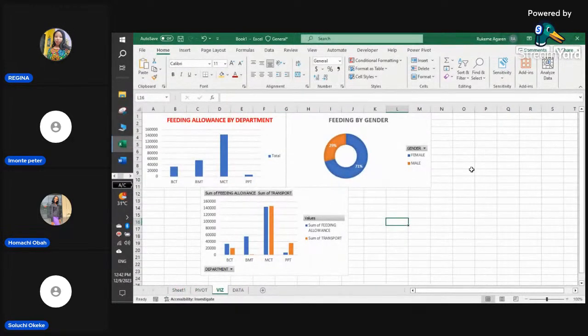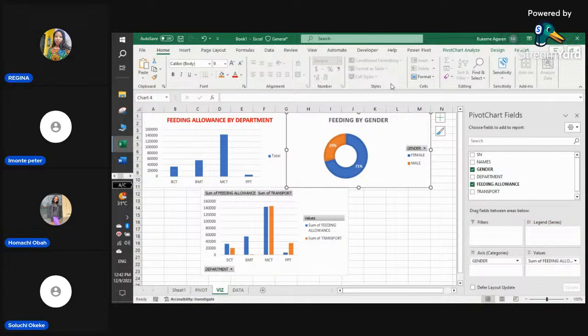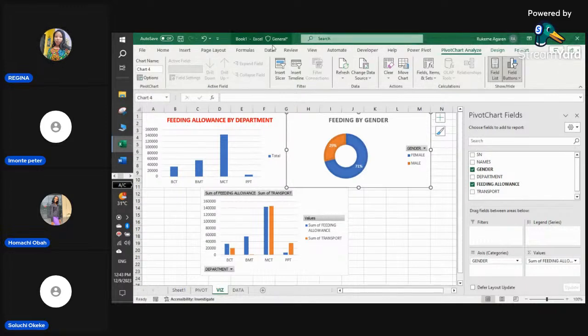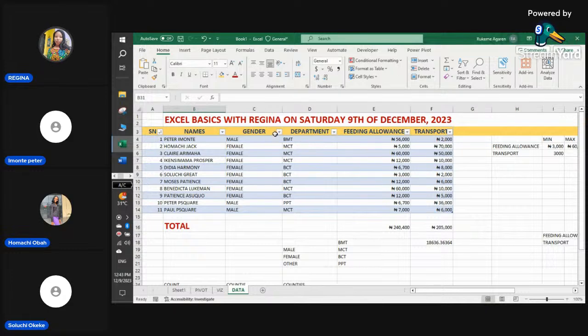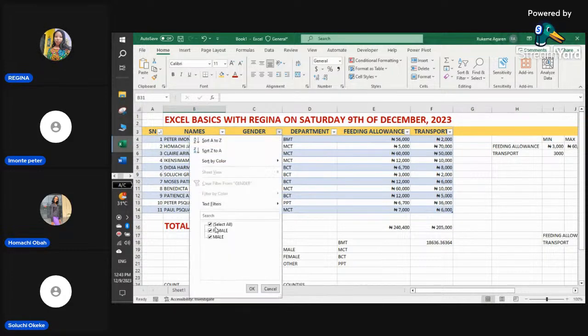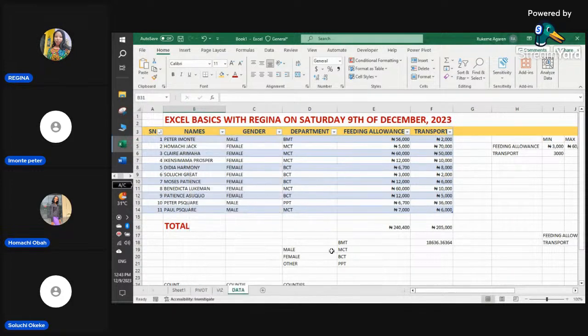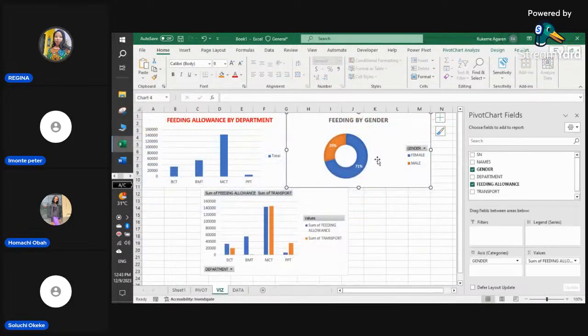Now, for slicers, what slicers do, where is it? Pivot analyze. This is slicer item. So you use a slicer to filter. You know, when we had our data here, all we do is come here and we decide what we want to see. Oh, I want to see only male, I want to see only female. Oh, I want to see only this, I want to see only that. You can actually do that here using what they call the slicer.